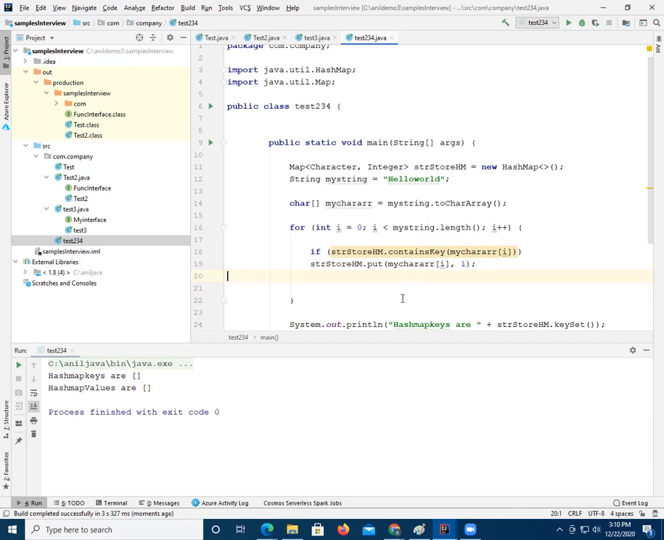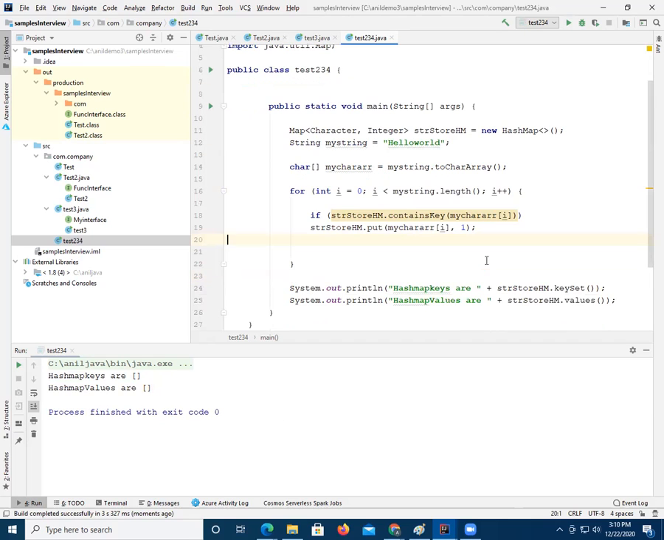So the hash map is empty, the hash values are empty. That means there is nothing stored. So what is there at my char then? Why am I not able to print anything? Let's print that.